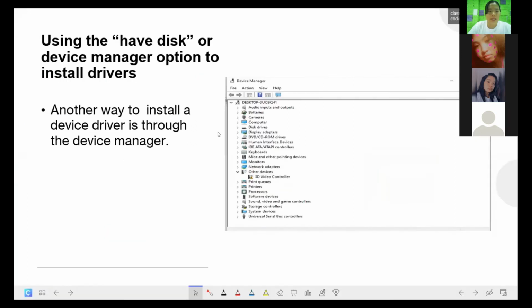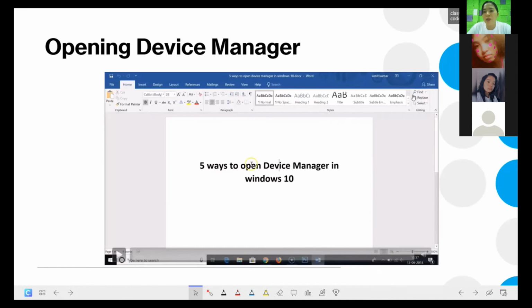Okay? Next, using the Device Manager option to install drivers. Okay, dito na papasok yung manual natin na update. Okay, pag-update or pag-install ng ating mga drivers. So another way to install a device driver is using the Device Manager. So how to open Device Manager in our. Okay, so I will let you watch this one, mga 3 minutes, 2 minutes I think this one. And then please take note of the ways because this is one of your activity later on. Okay, so I will give you time to watch first.